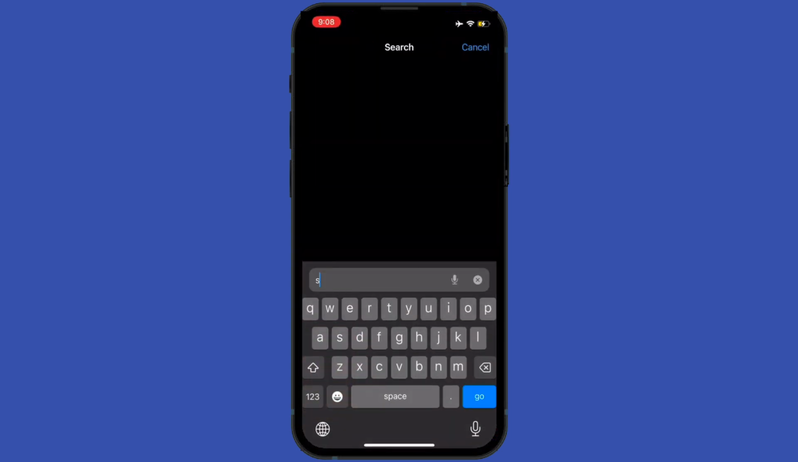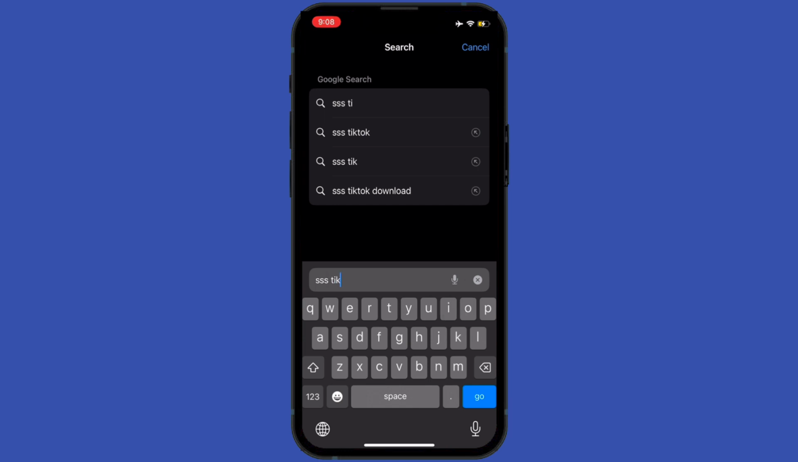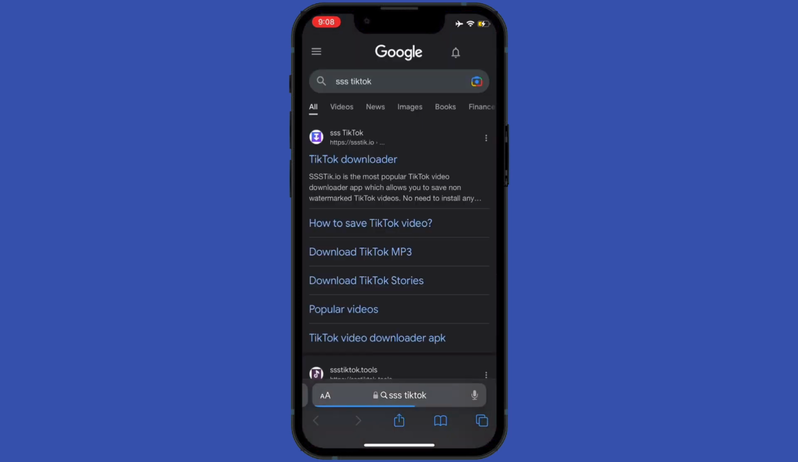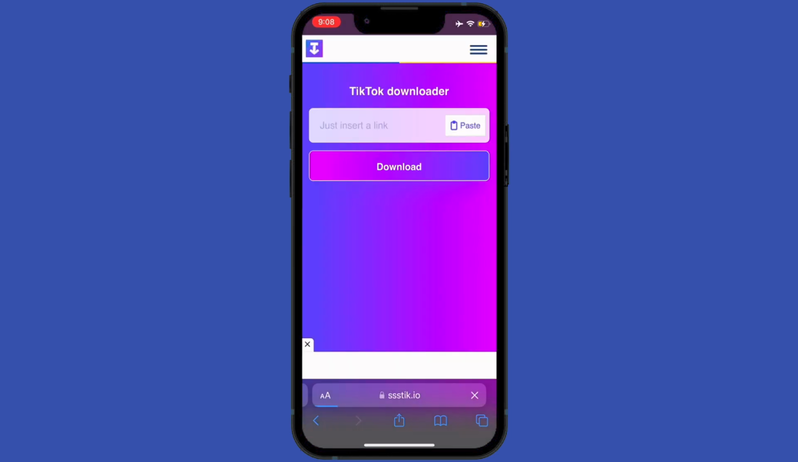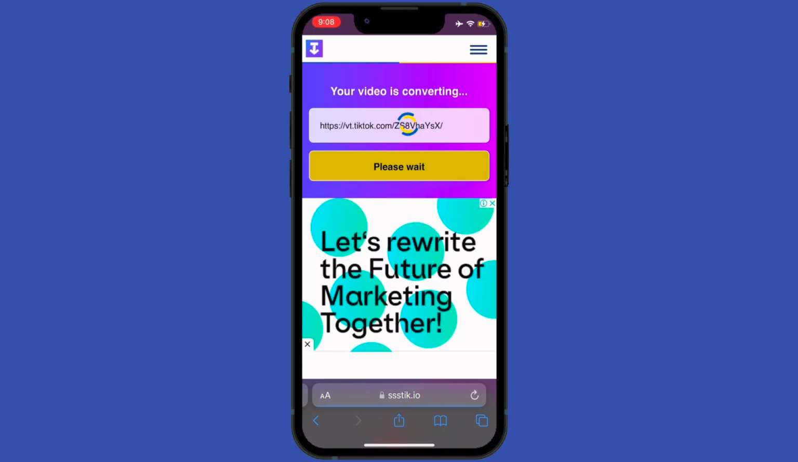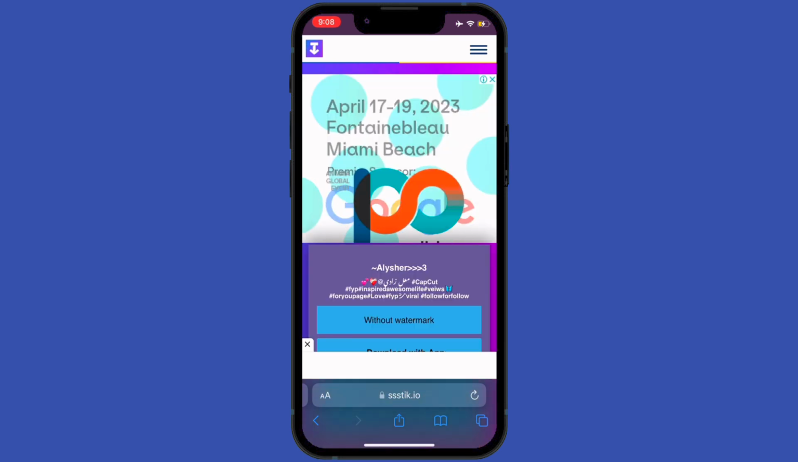Now here search for SSS TikTok. After that tap on first website. Here you can paste this link and tap on download. After a couple of seconds you will see the same video right here. You can download it without watermark by tapping here.